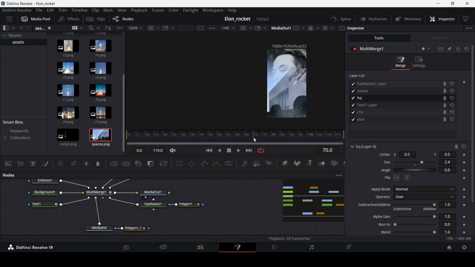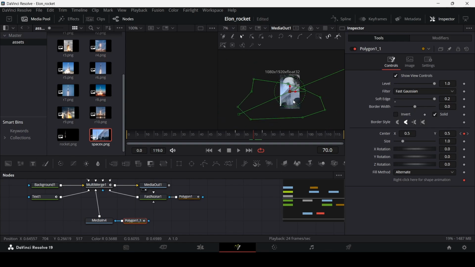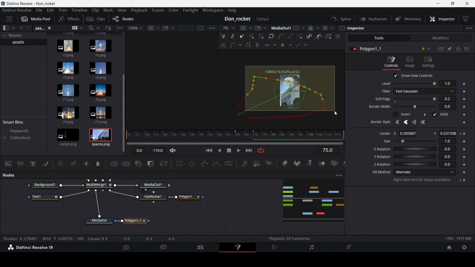So great. But right here where we have this at maybe let's say 70, let's go over to the polygon, and I'm going to change the settings from here. So for this one, I'm just going to move this right here, somewhere around here. And then at 75, I'm just going to remove the keyframe from here. So let's just go with 75 and then just move this right here.